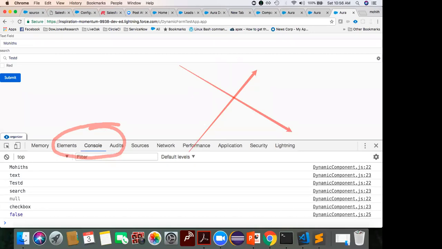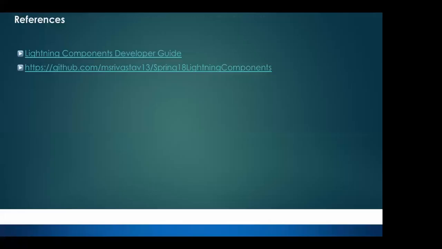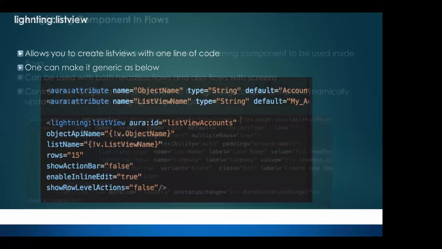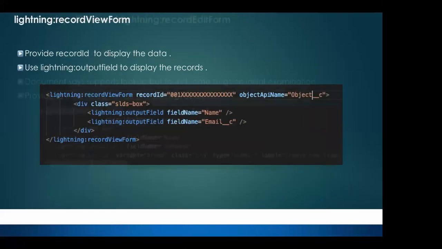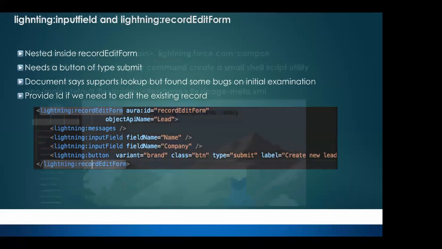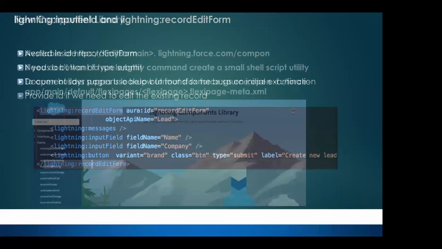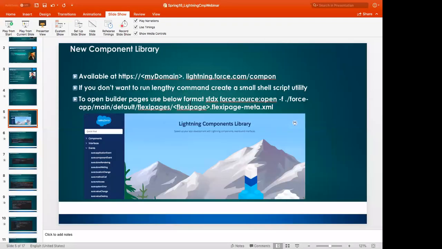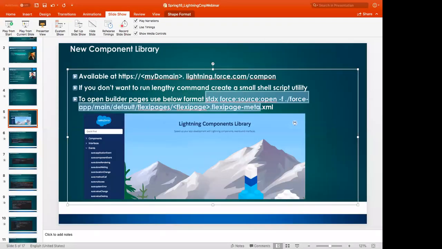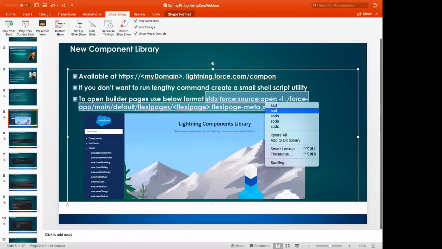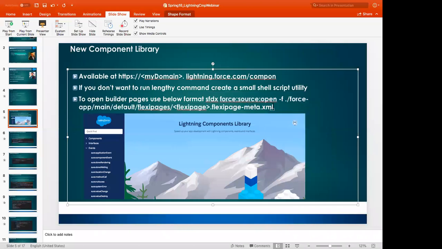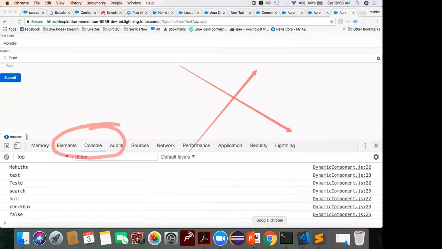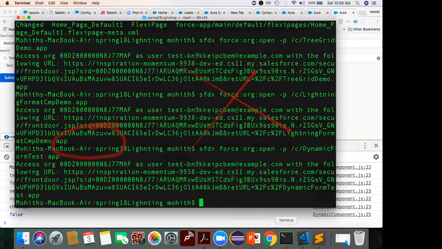Anyways, okay, so I want to show you one more thing, which was how do I open up the flexi pages directly from the command line, right? Currently we have to go edit it. So you can also open the flexi pages using force open, and providing the file name here, like one provides it. So let's see if I can open one and show it to you.